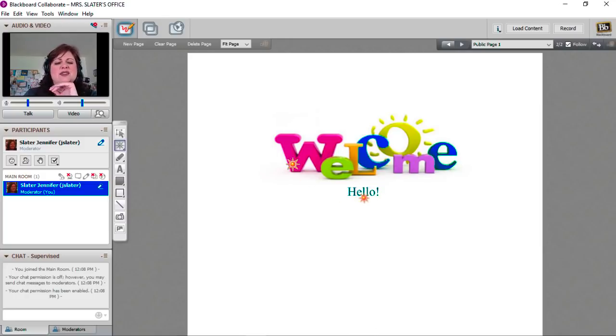I'm not too into the sun, so I'm going to change my pointer. I always like to use the arrow, so I'm going to pick the arrow, and then I can say, hello, this is what Mrs. Slater wrote right here. Can you see it by the arrow? Okay, and you have all this different variety.